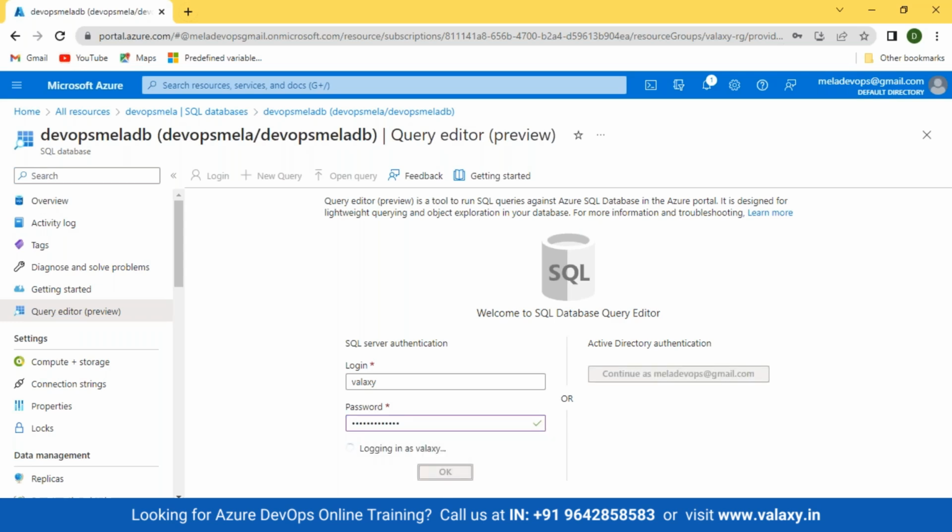And there are multiple other ways also, guys, to connect to databases. As said by Victoria, there is Azure Data Studio, through which also you can connect to the databases. So whichever way you like, you can connect. There's no problem. Let me log in.